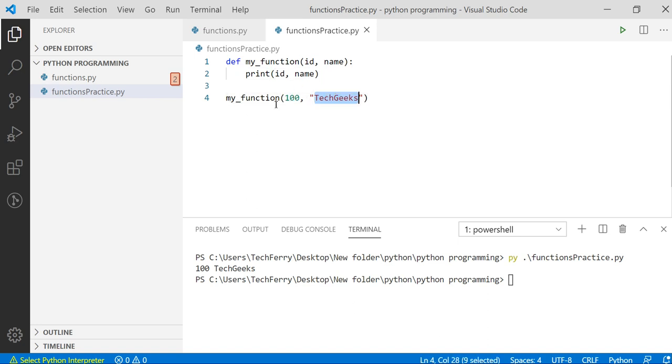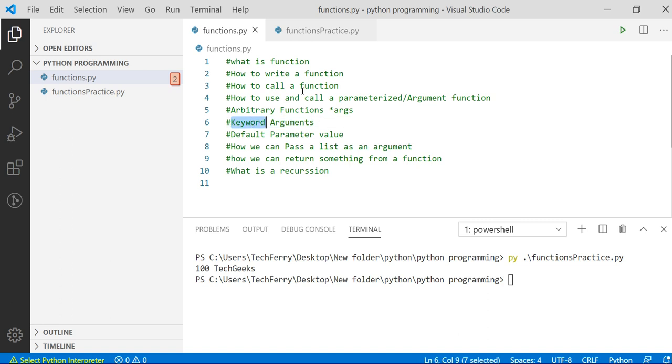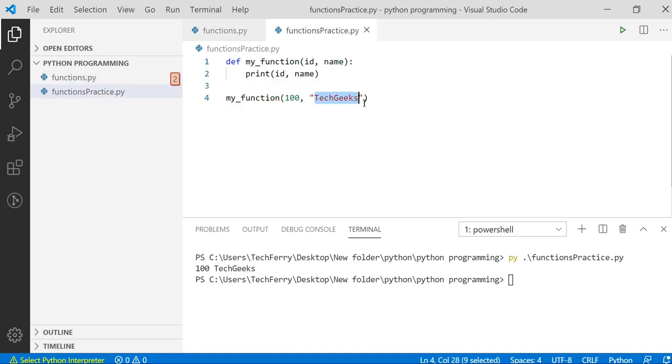But now we did not touch the topic of what keyword arguments are. So first of all, take an example of that. If you have my function but you are not aware of the order of the parameters of this function, but you are only aware that this function takes two parameters, id and name.